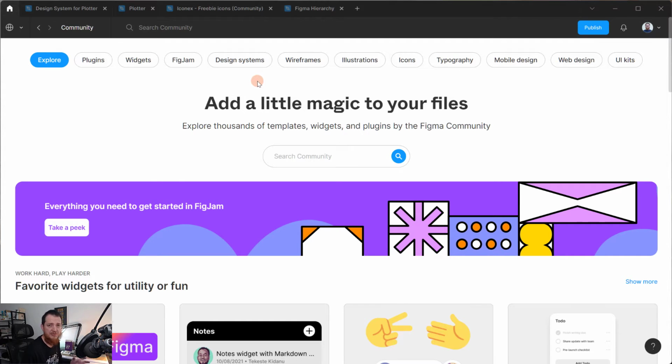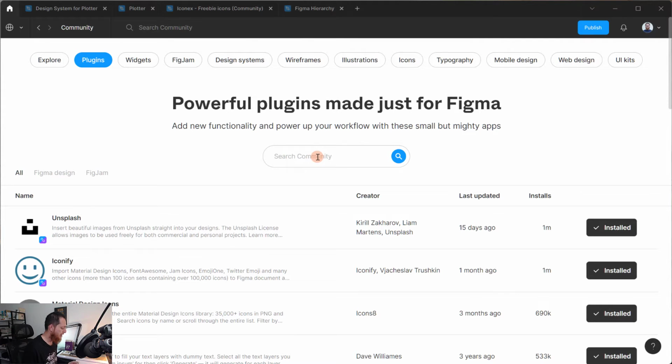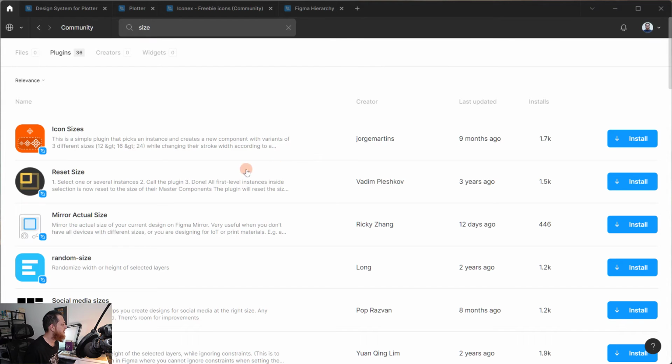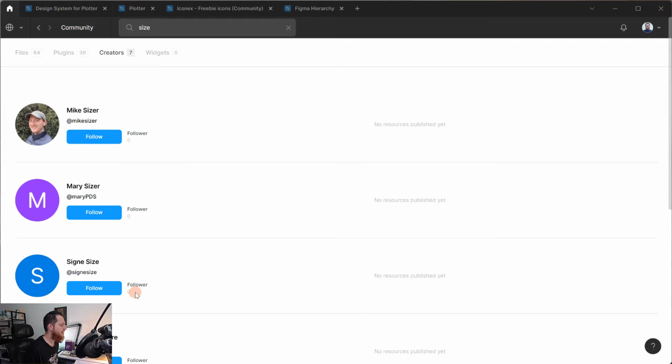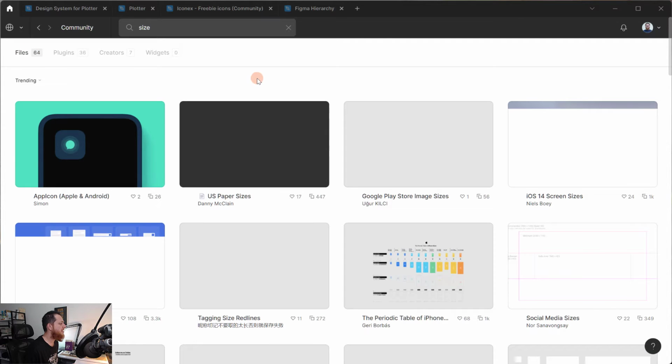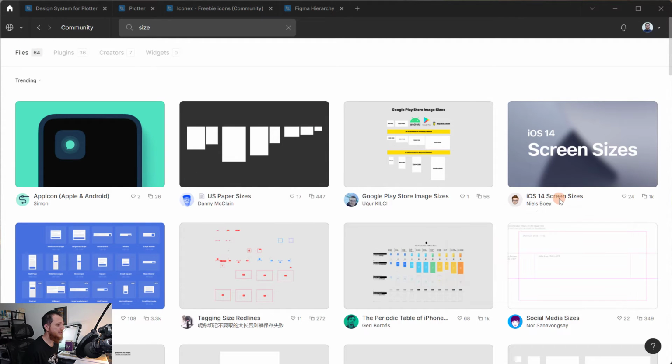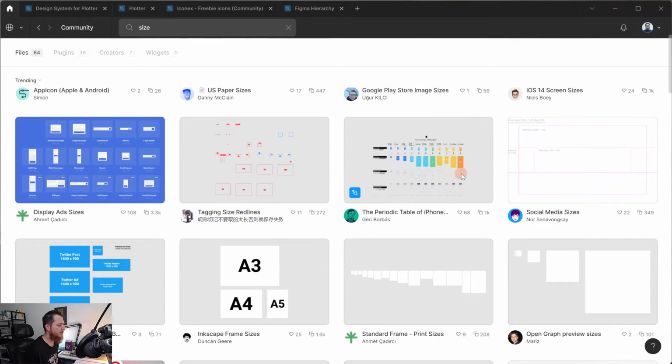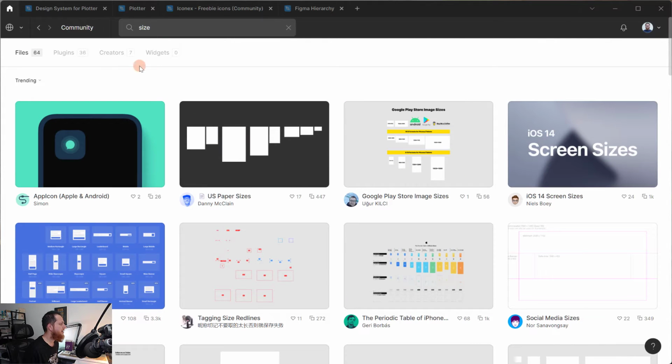So this is a very nice new feature of Figma, where you can search any plugins. Maybe let's search size and see what we have. You can see icon sizes, reset sizes. So these are all different plugins, and here we have different creators who are actually creating those plugins. Also if you go to files, you can see we have different files that have screen sizes. For example, you can see iOS 14 screen sizes, the periodic table of iPhone. So these are all different screen sizes, and you can download different files if you want.